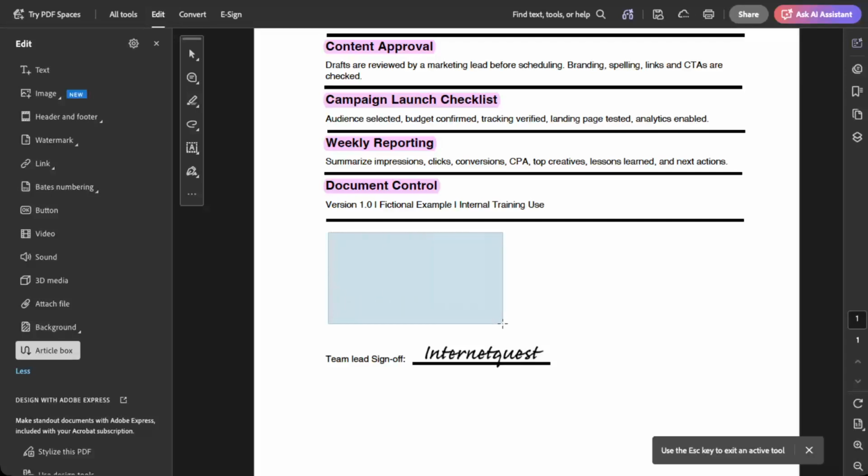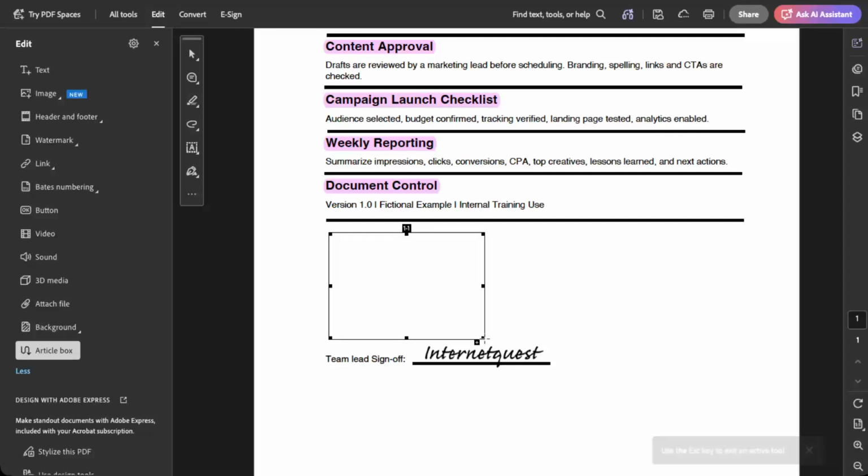Now click and drag on the PDF page to start drawing your box. Click where you want one corner of the box to begin, then hold and drag your mouse outward until the box reaches the size you want. When it looks right, release the mouse button to place it. If the size isn't perfect on your first try, don't worry. It may take a second attempt to get the exact shape and placement you want.